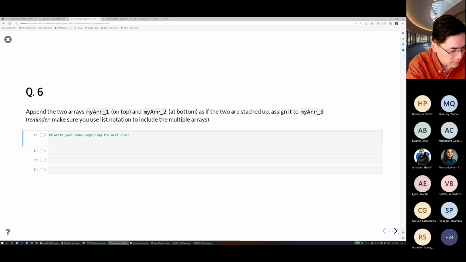In this case, let me check my notes. We call NumPy because so far it's all NumPy arrays. NumPy concatenate, and then you need to put the two arrays.